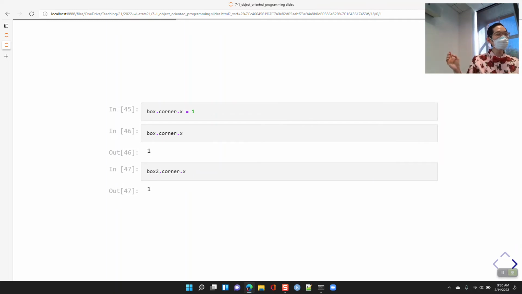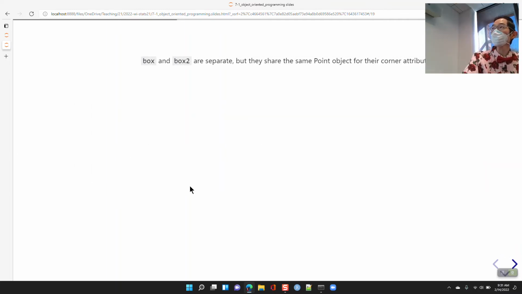And so if John Smith gains $100 or something, and you ask how much money does the president of Club 1 have, it's going to be the same amount because it's pointing to the same person. It's the same person, right? And so this corner of both of these things are the same object. So when you change the x value of this corner object, of course, it's going to change it over here.